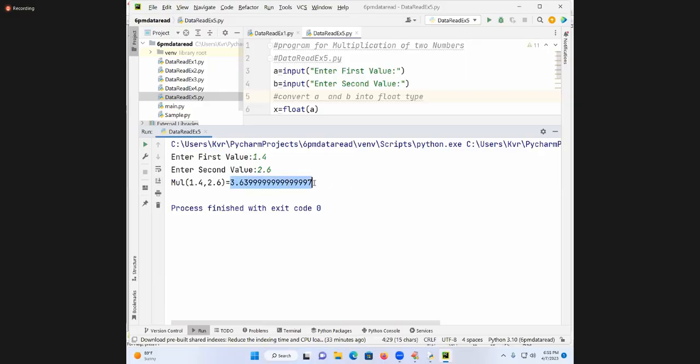Suppose I am getting this many digits, but I want to get only 2 digits. Will you go for 2 digits? What can you write? Percentage .2f is there or not? Like that you can use it.